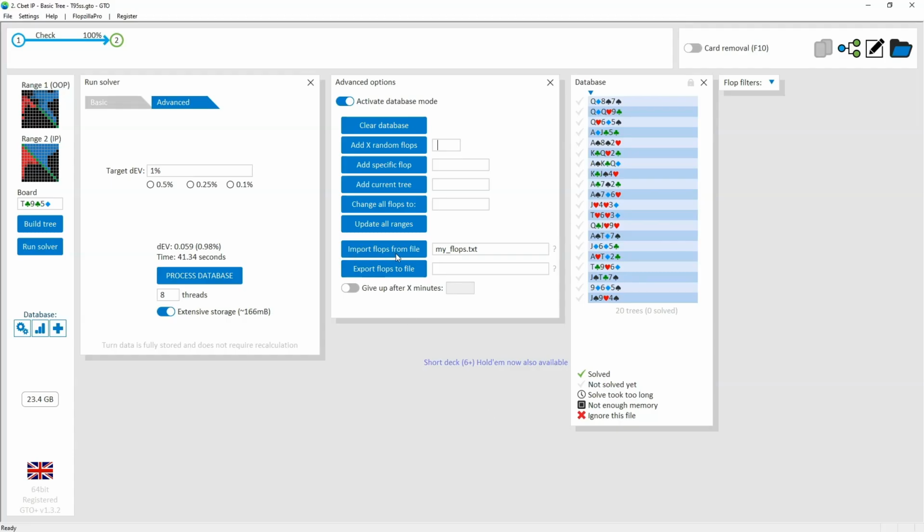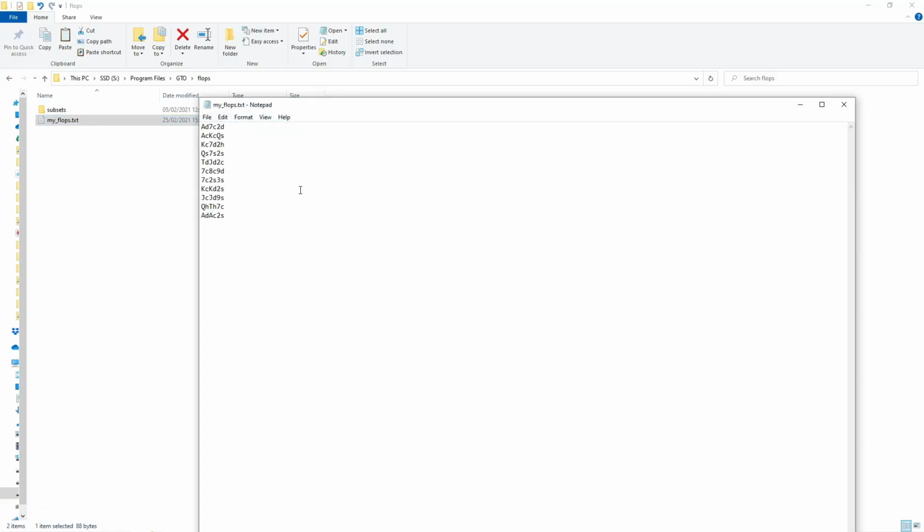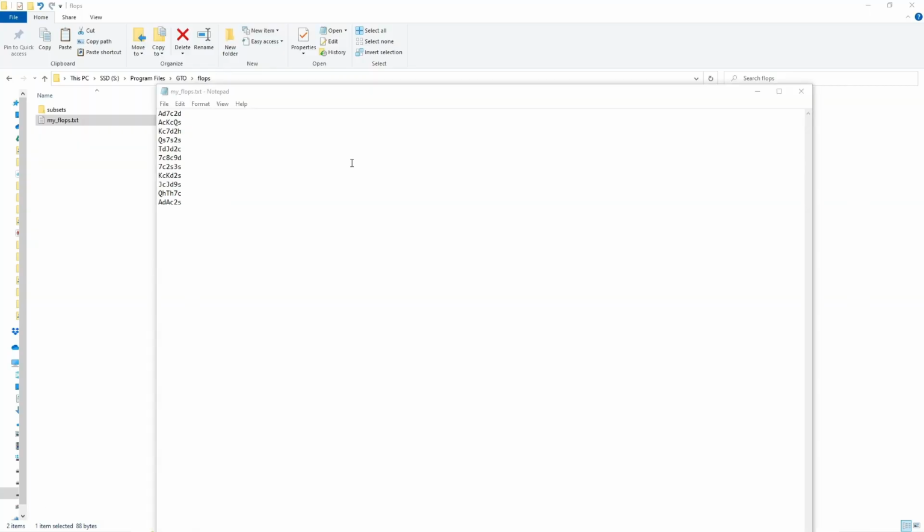We have this option here, import flops from file. Now you can see input already is myflops.txt, which is a file that I created in the GTO Plus directory. To give you a rough idea, this will probably be on your C drive, it's S drive in my case, program files, GTO, which is the main GTO directory, and then flops folder. You can see we have this myflops.txt. Let's just have a look at how that file is constructed. It's very simply a list of flop textures, each on a new line. GTO Plus is going to be able to read this file.